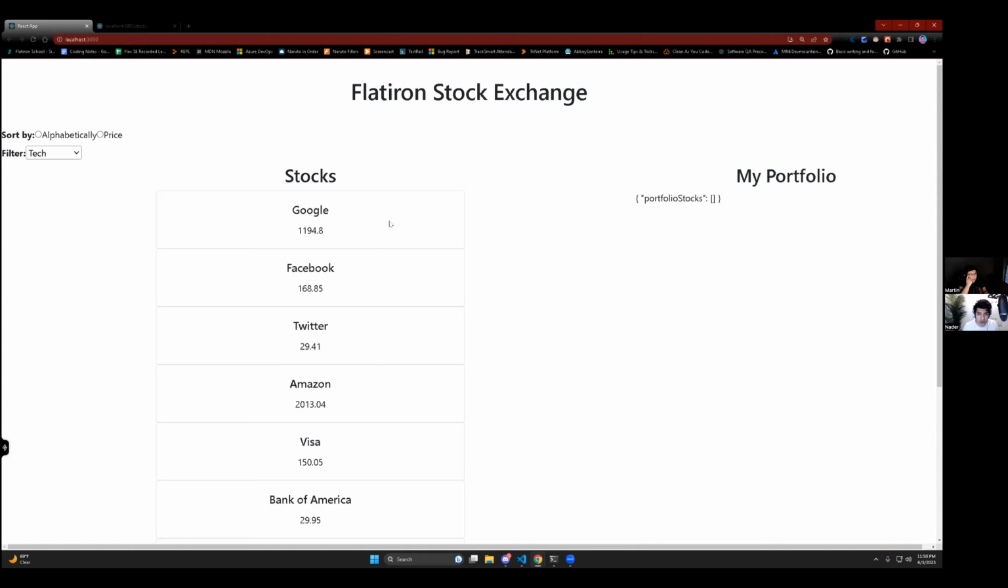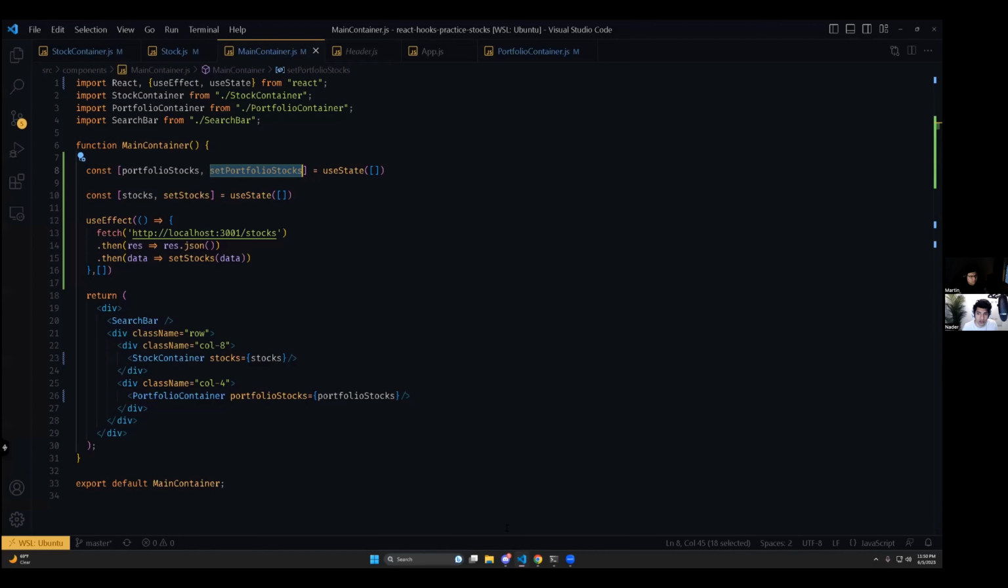I was proposing earlier that we can do that because we already have the tools necessary. If you go to the code for a second, we actually have everything already lined up. We have these two sets of states at the top: portfolio stocks, set portfolio stocks, and stocks, set stocks. We know that we are trying to change portfolio stocks when you click on stocks. How do you change portfolio stocks? Just conceptually, what do we need? To change portfolio stocks, you need to implement the change you want to the setter function, set portfolio stocks.